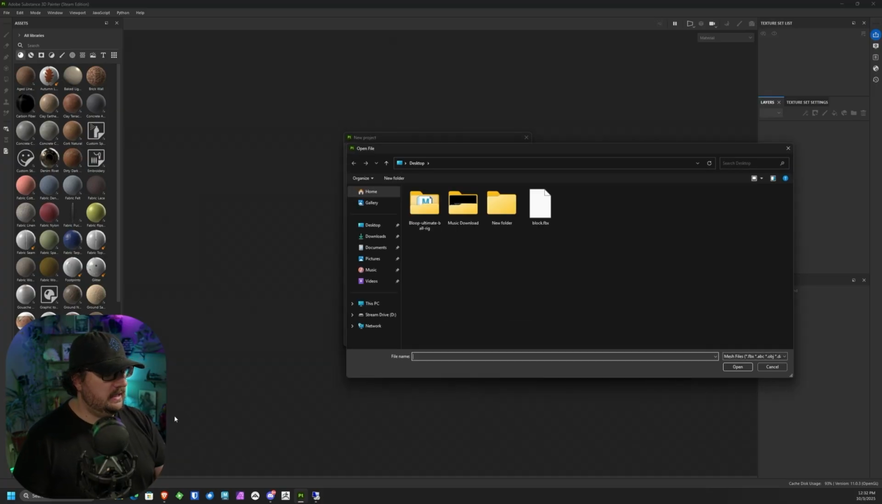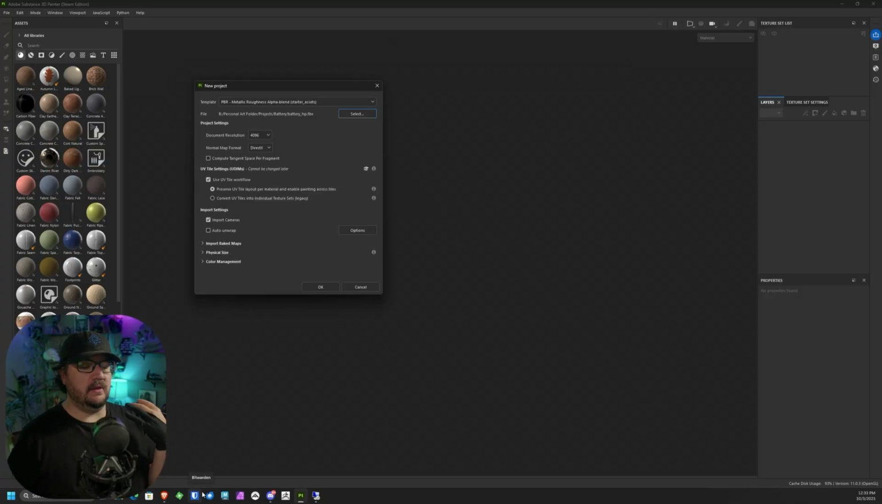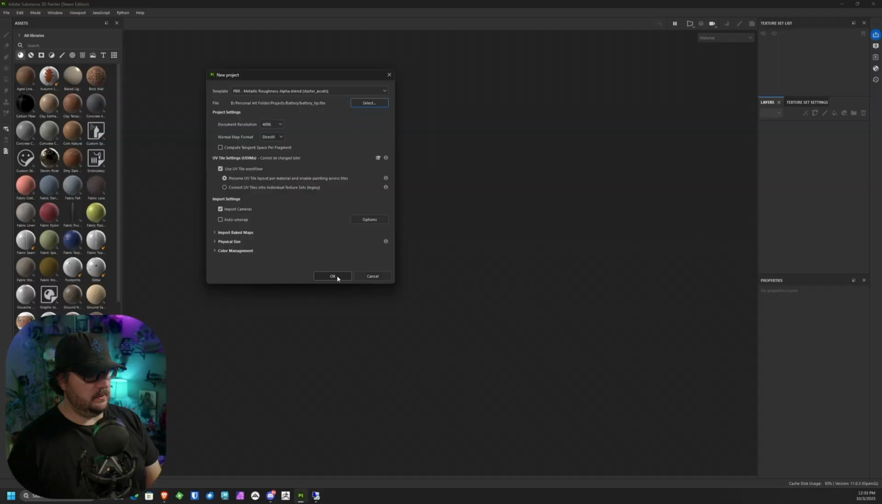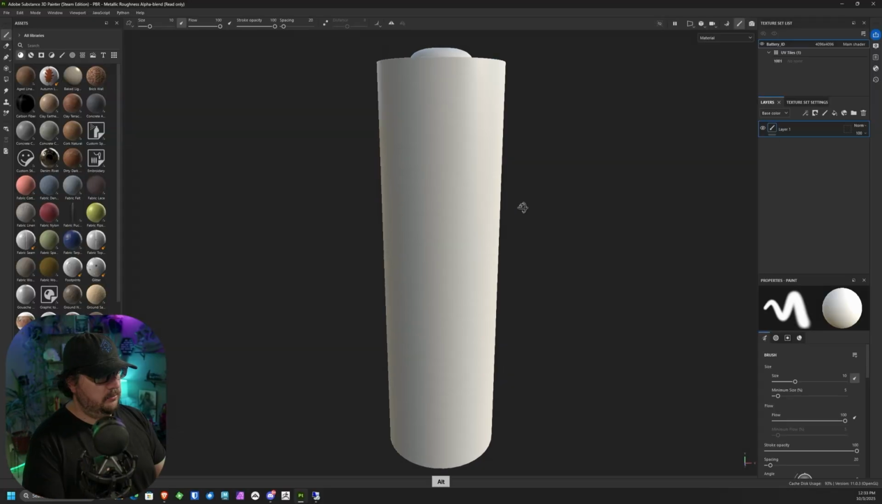So go ahead and go to Select, and we're going to browse. Okay, so in your folder, you should have a couple of different FBX files. You'll have battery FBX, battery low poly, and battery high poly. For this one, I'm going to be working with a battery high poly because it's a battery. It's really not that hard to deal with. Plus, the high poly is the one that I actually UV'd. So we're going to hit OK, load that in. And there's our battery. Beautiful. Pretty simple to get it imported.